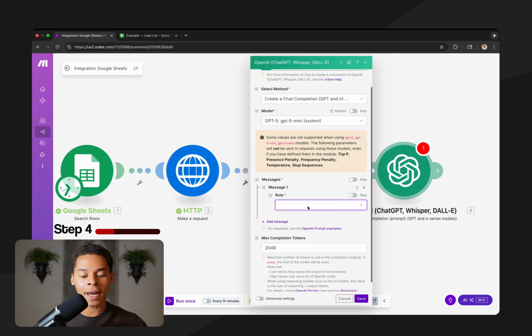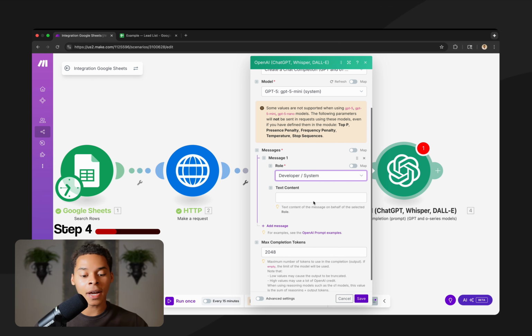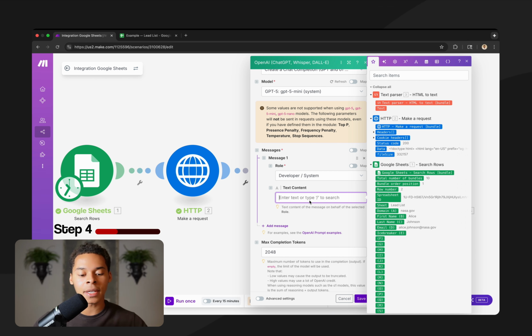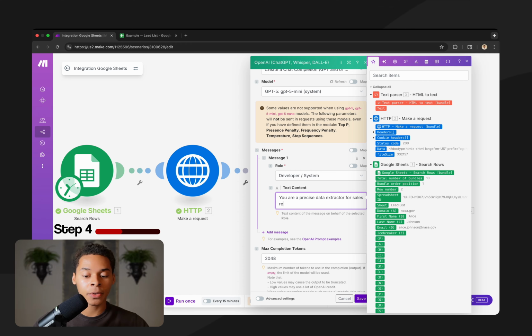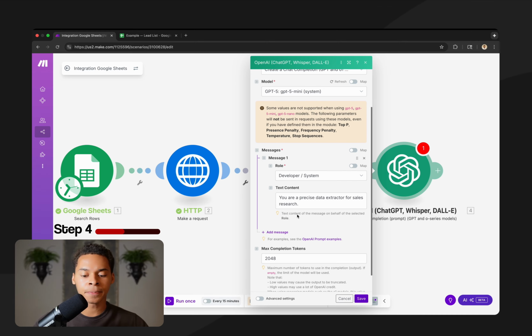And first, we're going to add our system prompt. This just sets the context for the conversation and primes the AI model for how we want it to respond to inputs. So let's say you are a precise data extractor for sales research. That's sufficient.